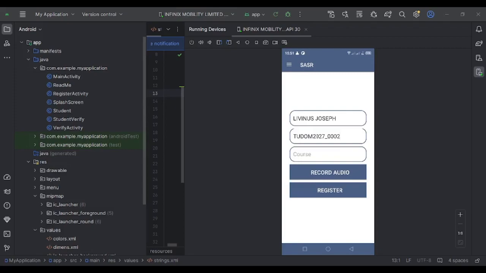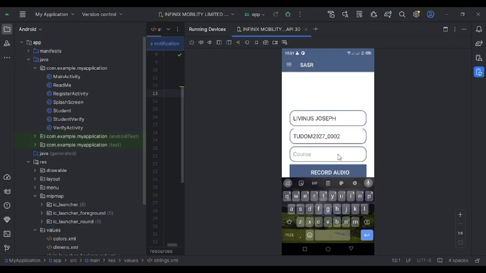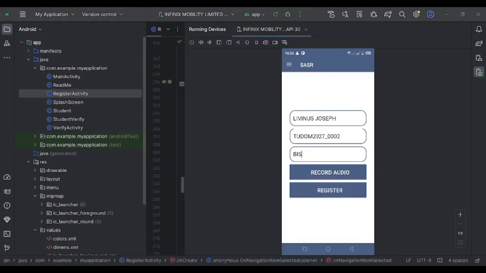Also the student will fill in the course, for example Bachelor of Science in Information System or Business Information System, whatever. And after that, the student will click the record audio button. When the student clicks the record audio button, the app will prompt a brown box with the phrases for the student to read so that the app can record the audio.